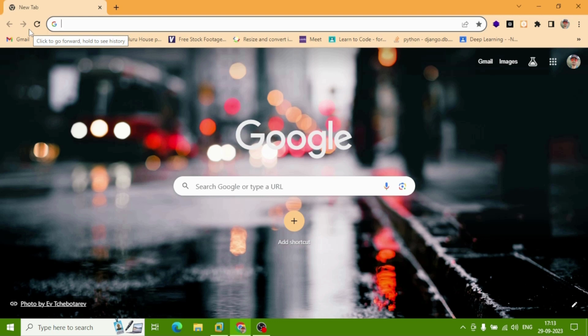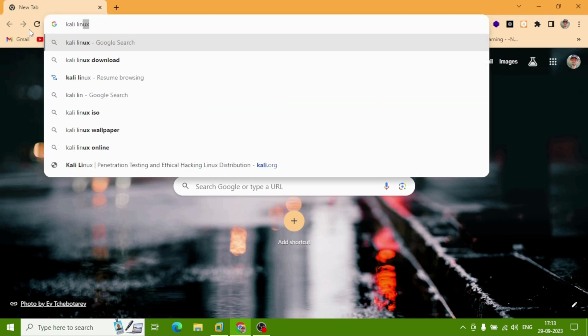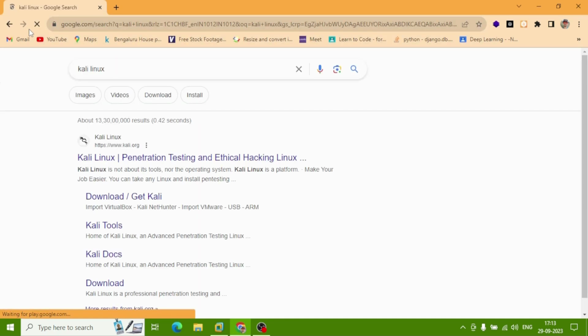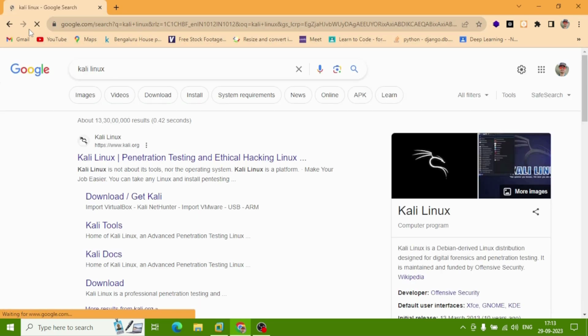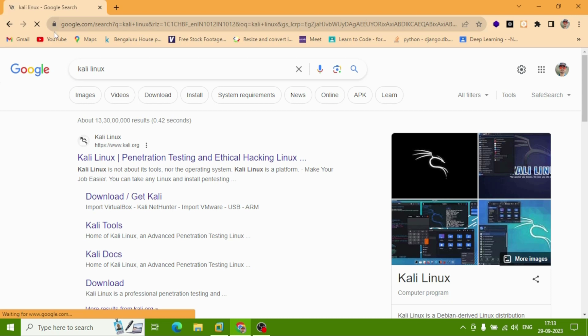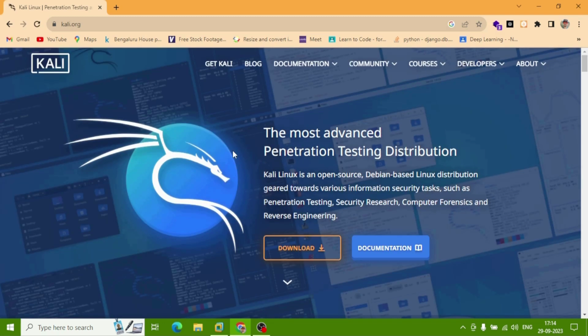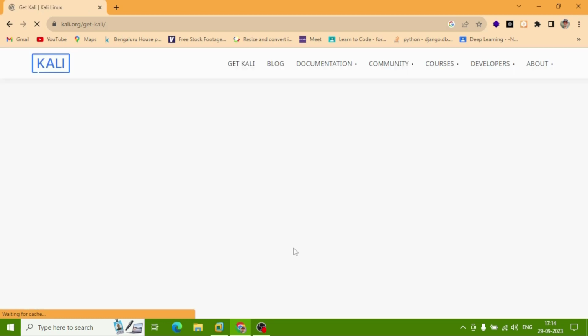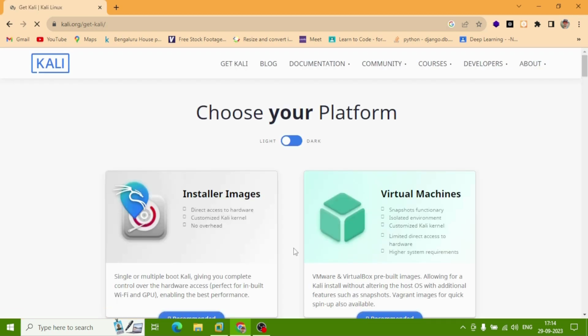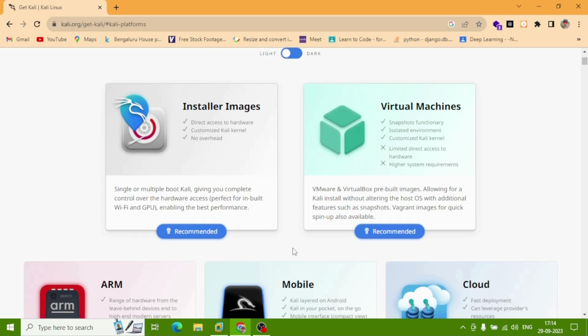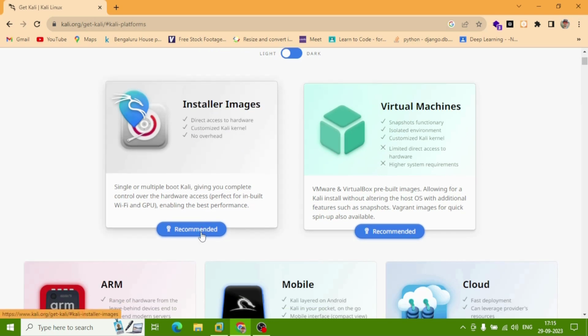In this video I am going to show you how you can download and install Kali Linux for VMware Workstation. Type Kali Linux, enter. Google will show the first link, kali.org. Click on it. Now click on download. Installer images recommended. Click on it.